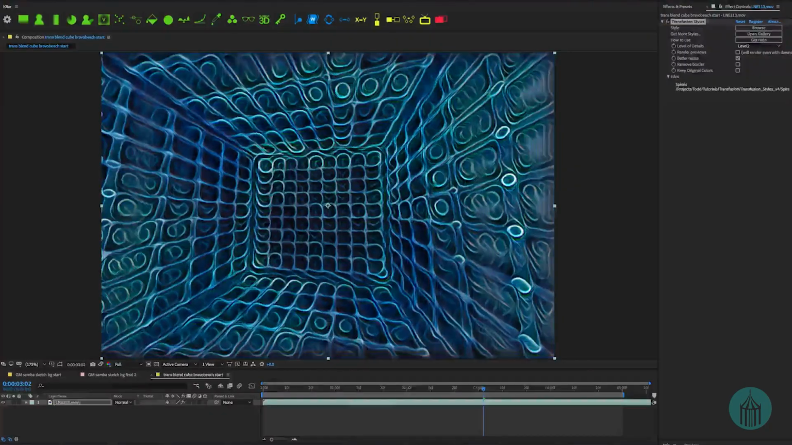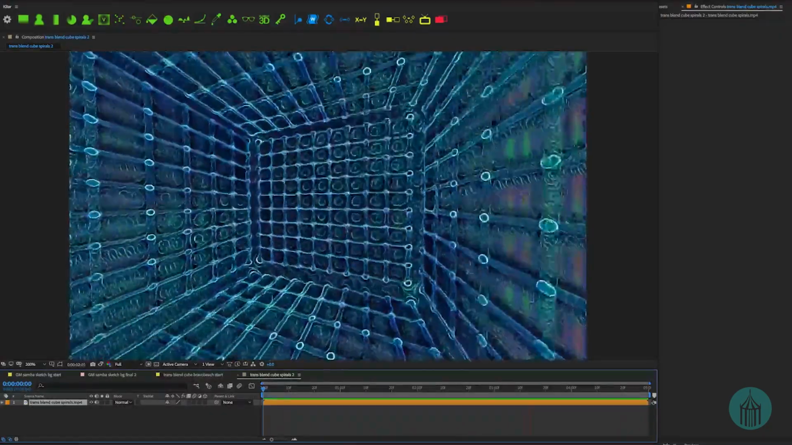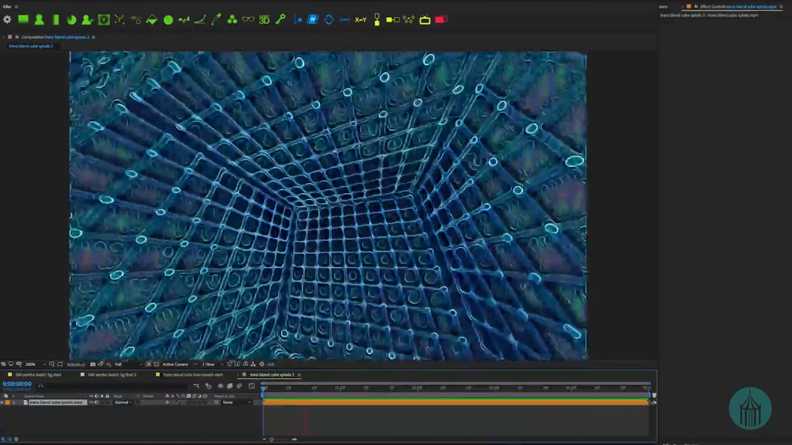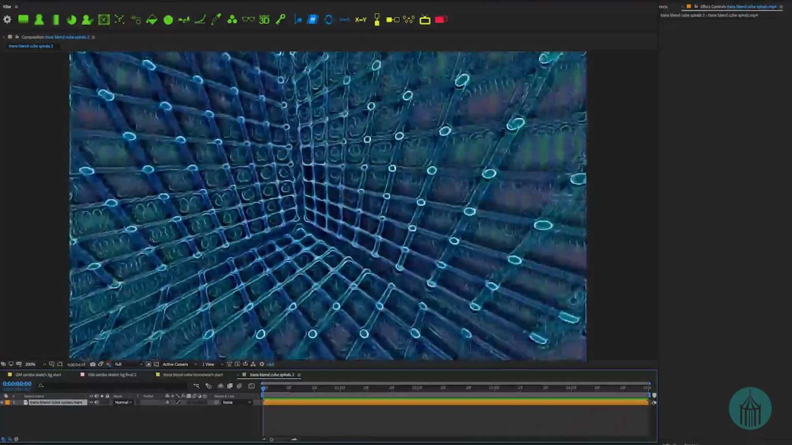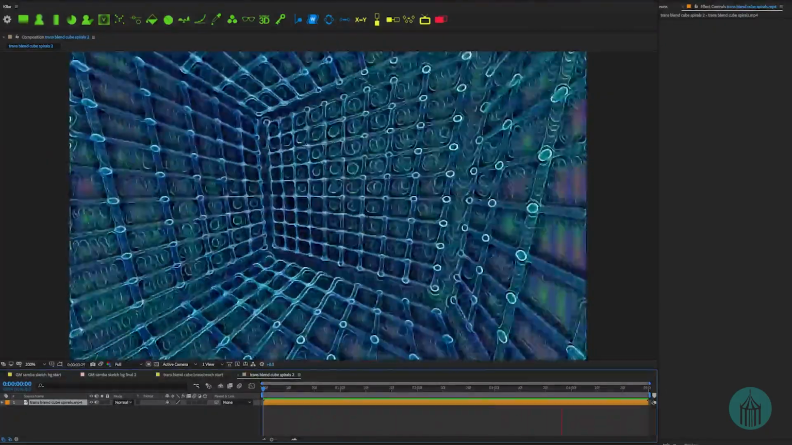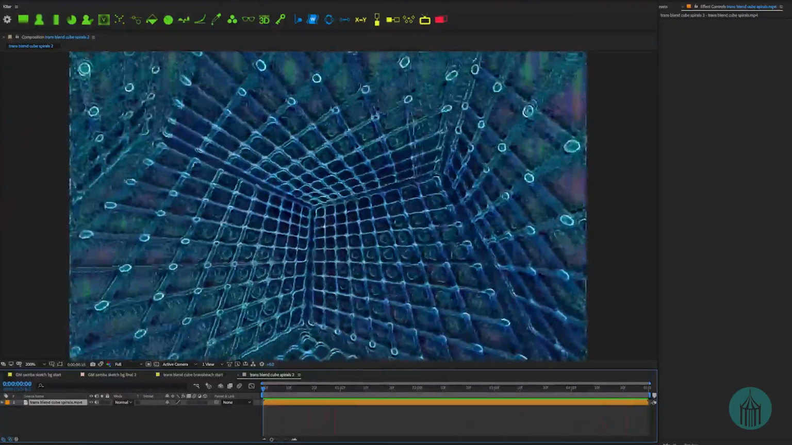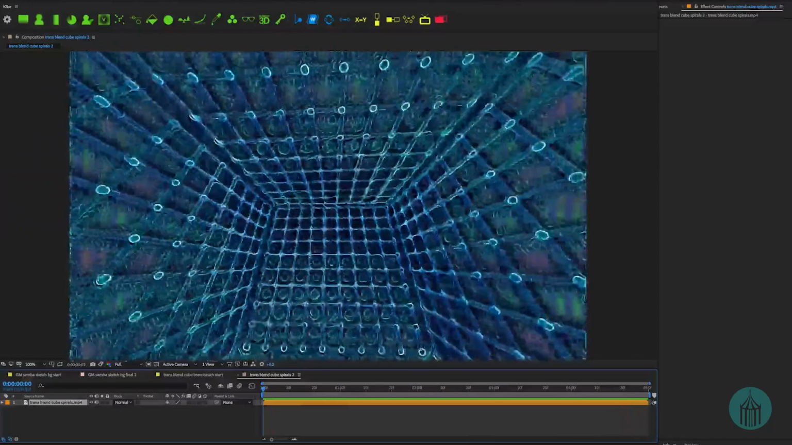So when we render this, this is the sort of look that we can get. Very quickly you can see that just by applying the plugin on its own and not doing anything else to your image, you get some very unique looks. Something like this can be used for any sort of background, VJ work, concert background screens, anything like that.